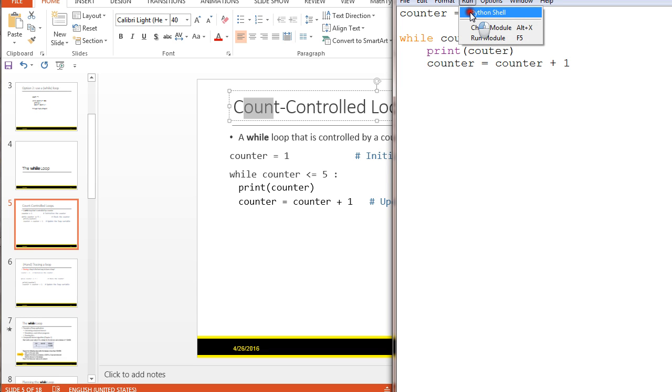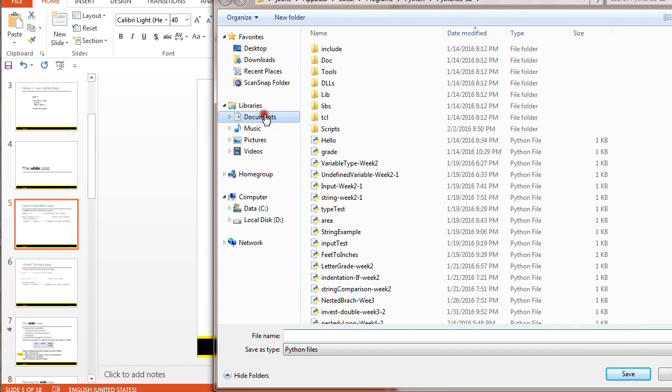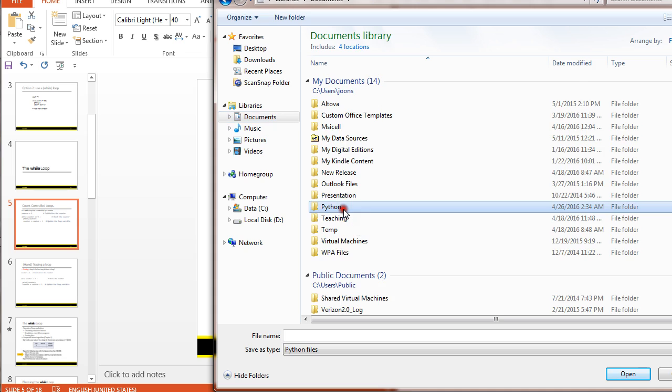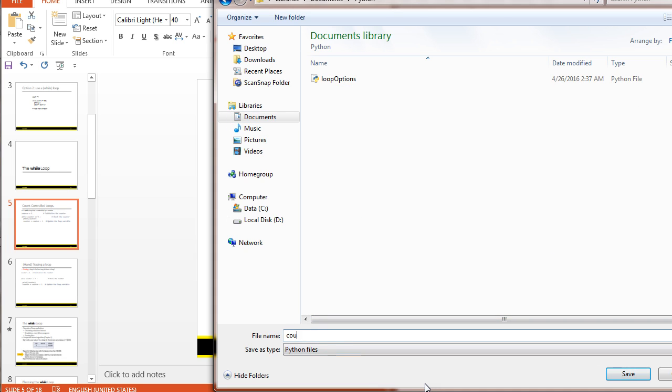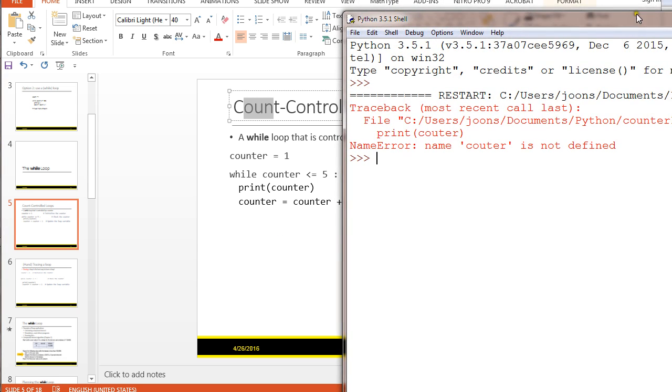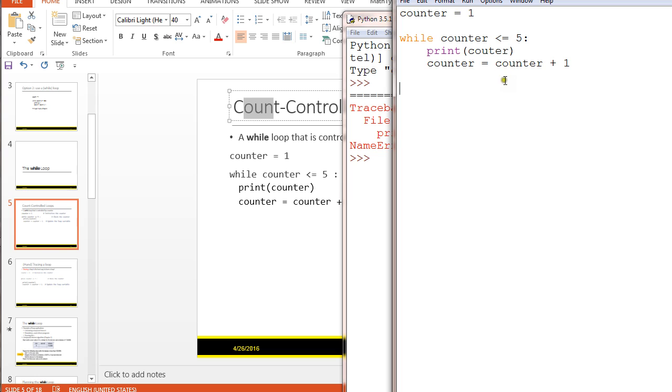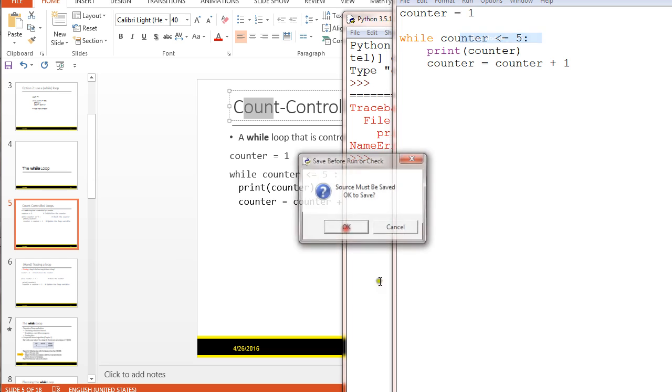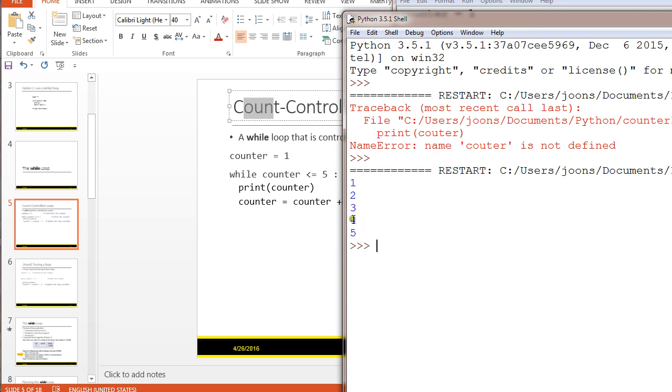Let's just run this. Oops. Oh, I misspelled counter. Counter. Oh, counter, right? So let's just run. Right, so 1, 2, 3, 4, 5.